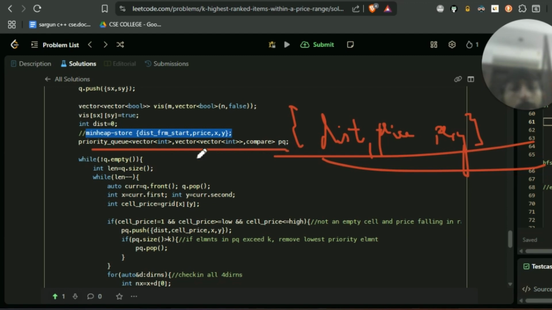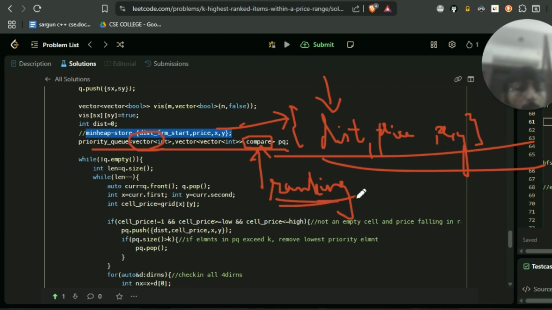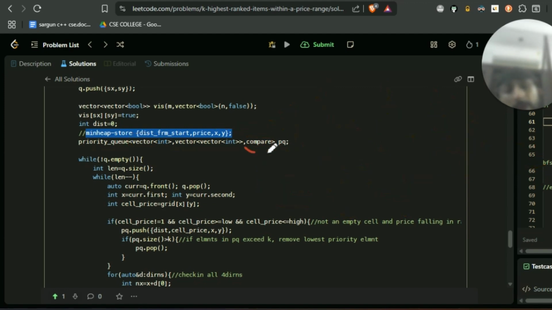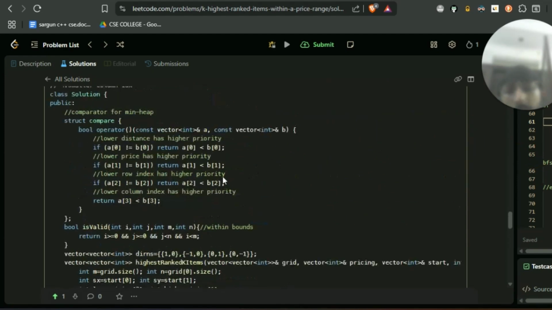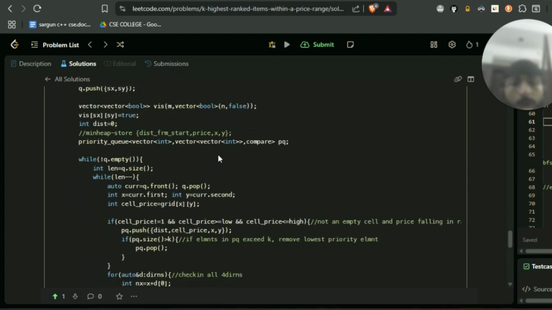So we are maintaining it in terms of vector of int because it would be storing all these four values, and the comparator is passed here because that would help us in ranking our elements so as to get the top k elements in the order that we want, that is smallest distance first, then smallest price, then smallest x coordinate, and smallest y coordinate. So that is where we use the comparator function. This compare function comes from here. This is the custom comparator that I made and discussed right now.